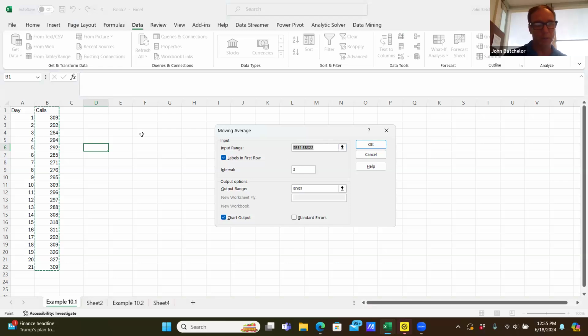So for input range, put column B. Make sure you click labels. For the interval, you put 3 here because we're doing a 3 rolling average, as it explains there. Here, you can leave $D$3, but let's put D3. We're using D3 because this is going to start doing our first prediction on the 4th one of these. So we want it to be in line with the actual data, so our forecast, the corresponding day, will be right next to it.